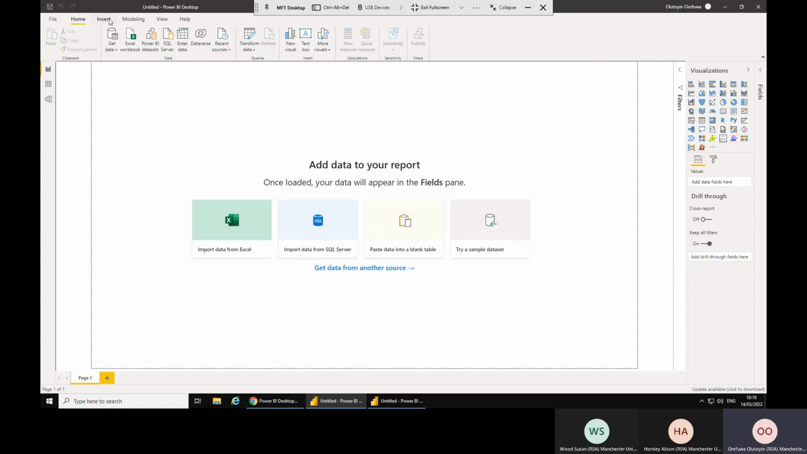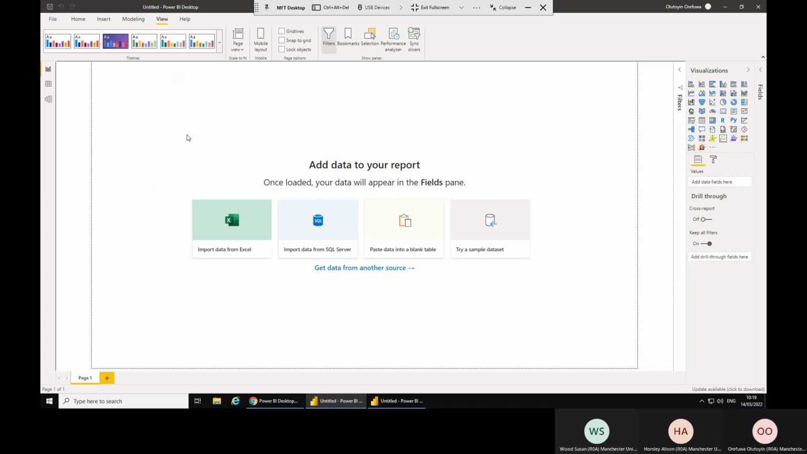We have other tabs: insert, modeling, view and so on. What we're looking at is what we call the report view. Within the report view, this is where you build your visuals.